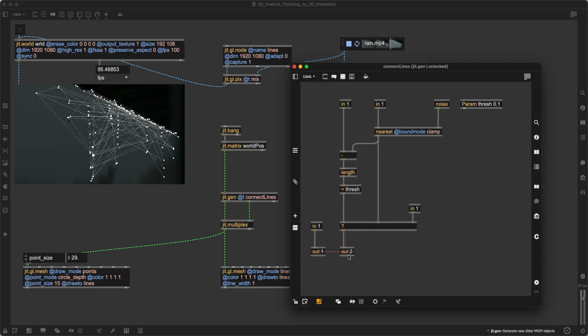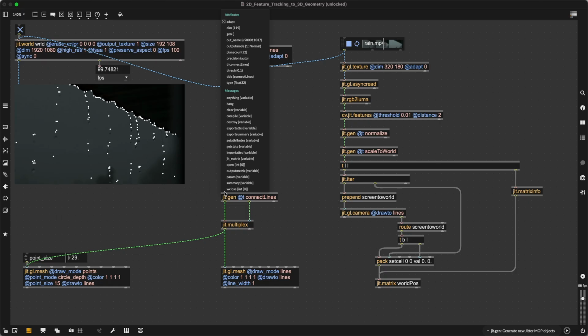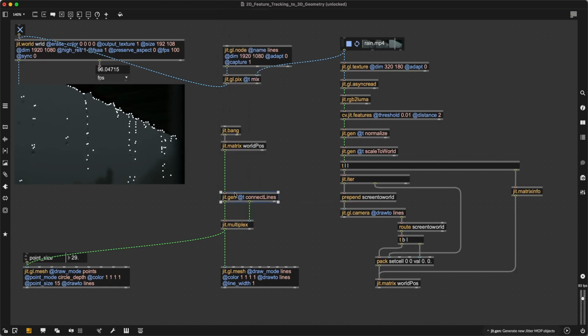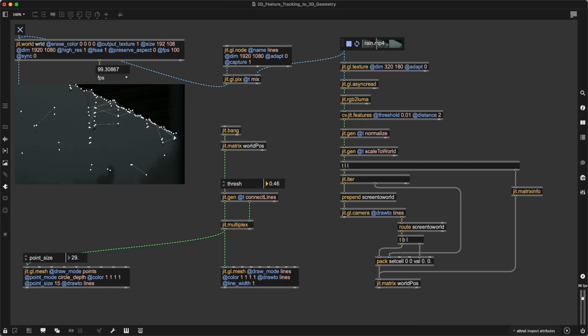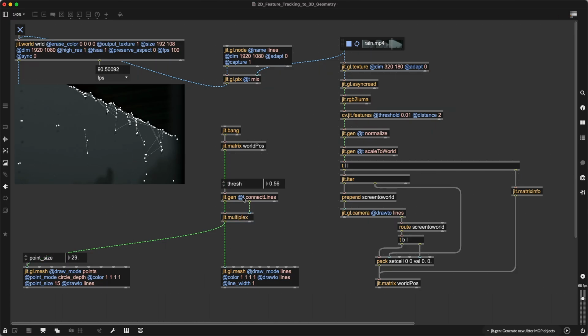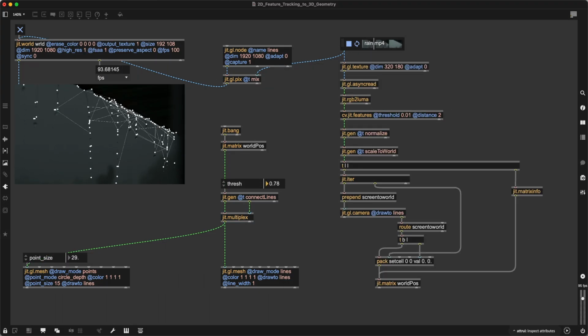Okay, then let's see if this worked. Nothing is happening, so let's maybe change the threshold. Now you can see if the threshold is very small, this is almost always false, so it will almost always do this one, and the larger the threshold, the more lines we're drawing.